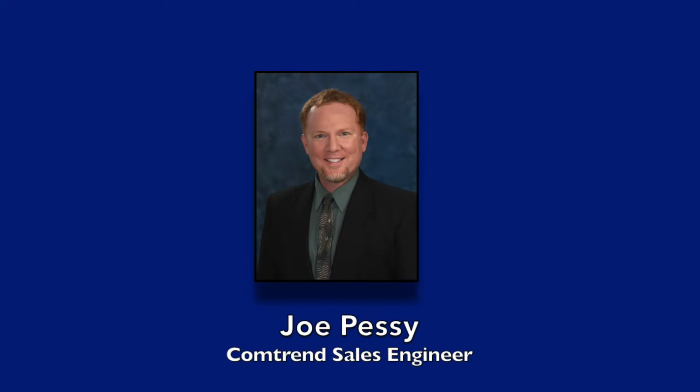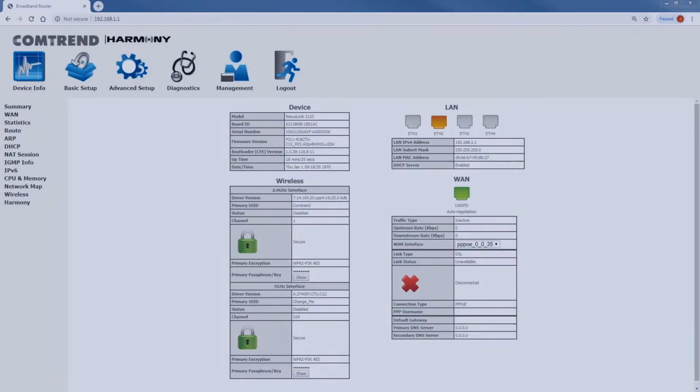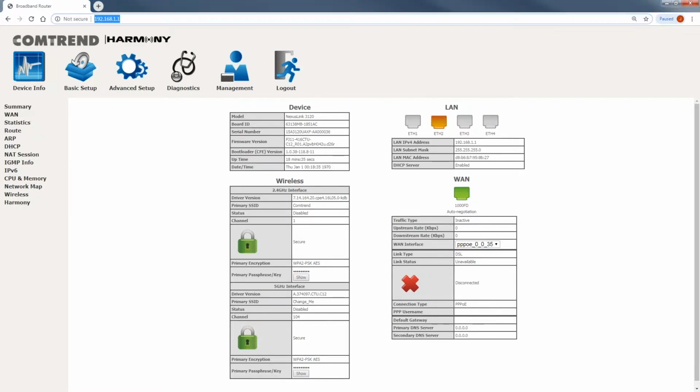I'm one of the sales engineers here at Comtrend, and I'd like to introduce you to a hidden feature available in our telco-grade CPE called Save Default. This feature can be found by going to the default IP address of the modem, normal default being 192.168.1.1, then add a /savedefault to the end as seen here.